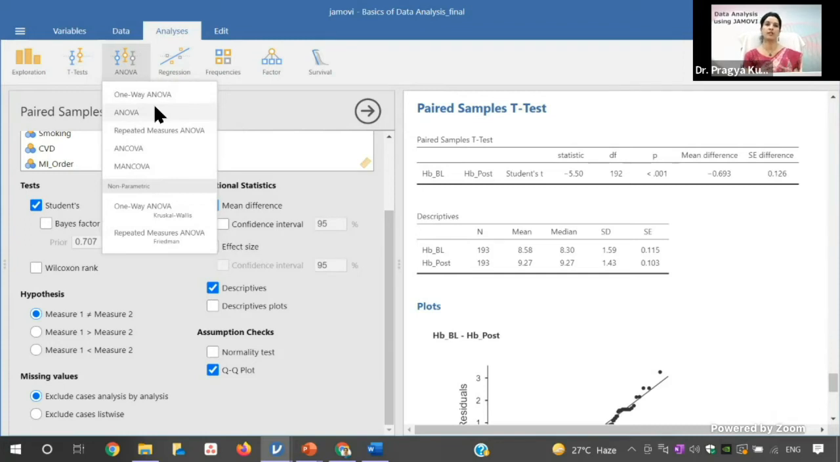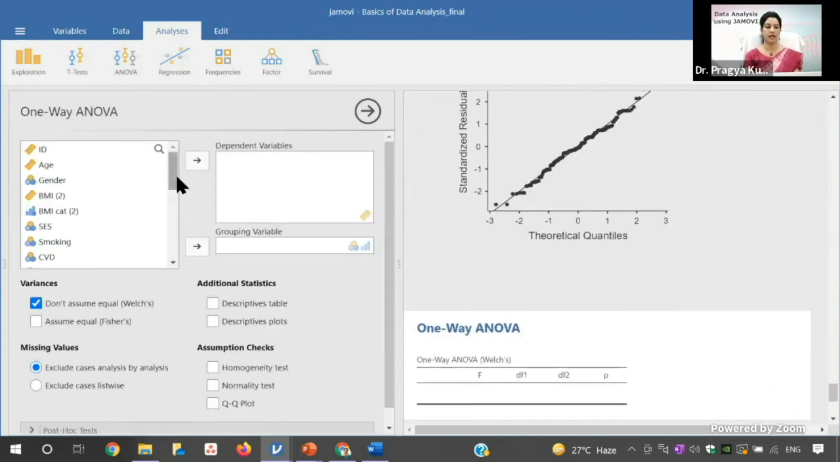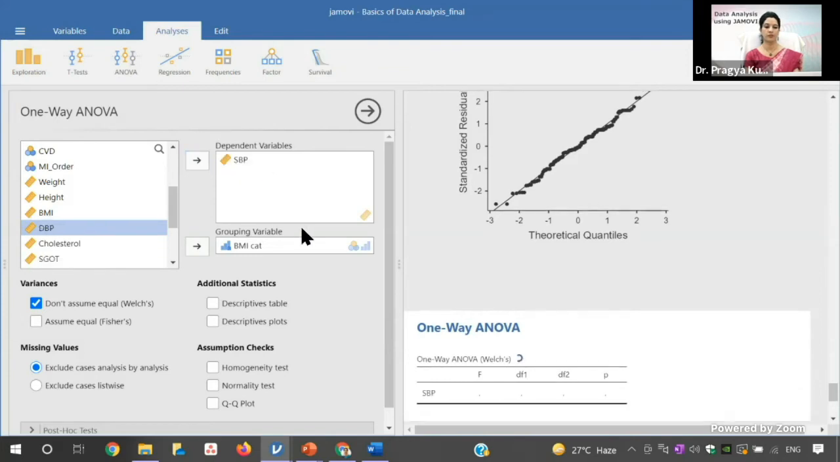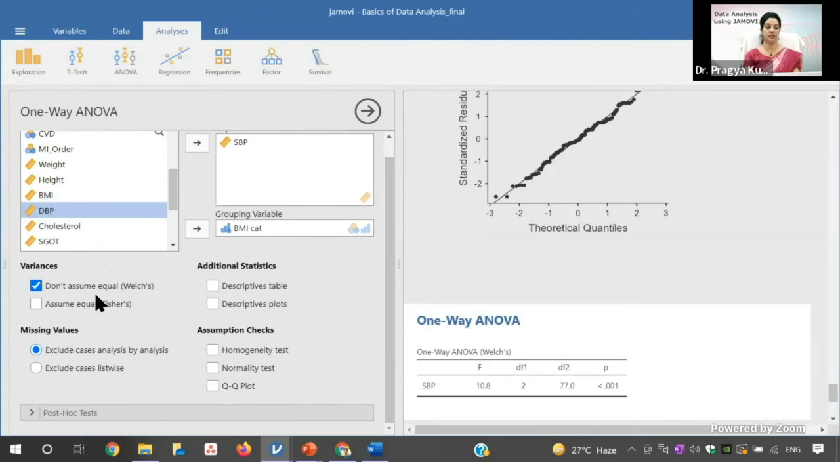For more detail on these JAMOVI options, you can visit our website, Merit India, where you can find videos related to these presentations. So I will click on this one-way ANOVA, and I have to test it across the BMI cat. If you see the BMI cat, it is the categorical variable, and this is the systolic blood pressure. So in the dependent variable, I'll move this SBP. The independent, grouping variable is the BMI cat.